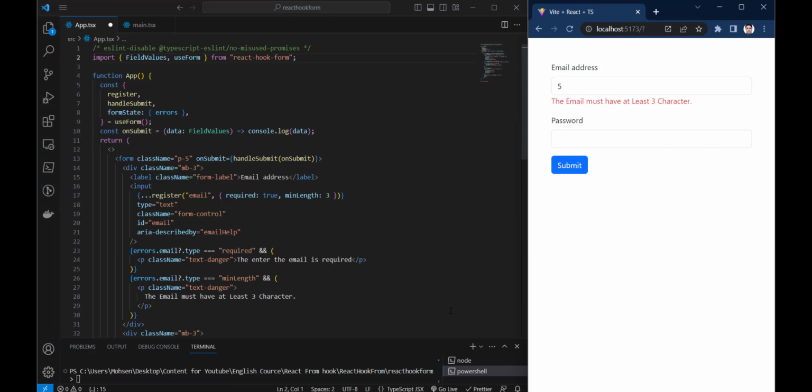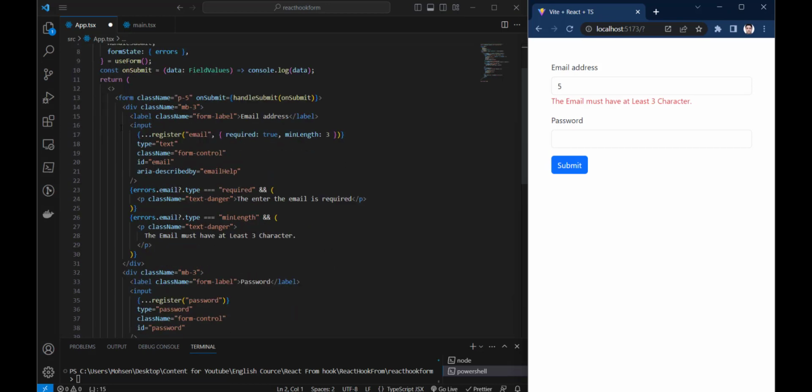Okay, this was everything about the React Hook Form library, and as you can see here, you can add it to other text boxes and everything that you need in your form.